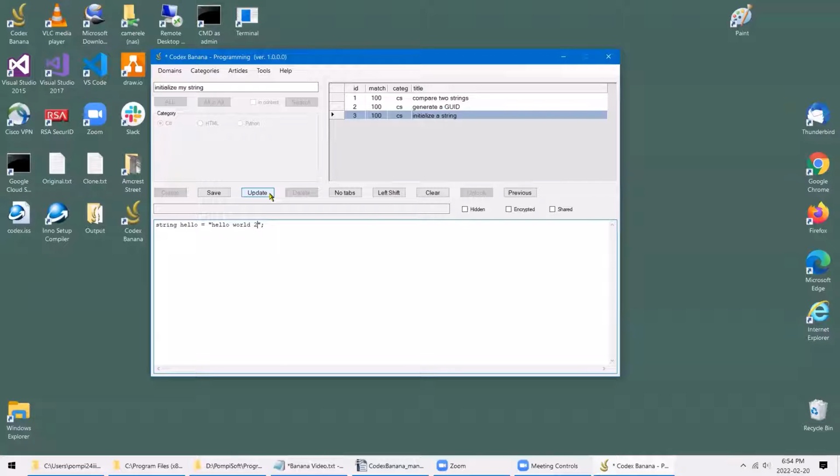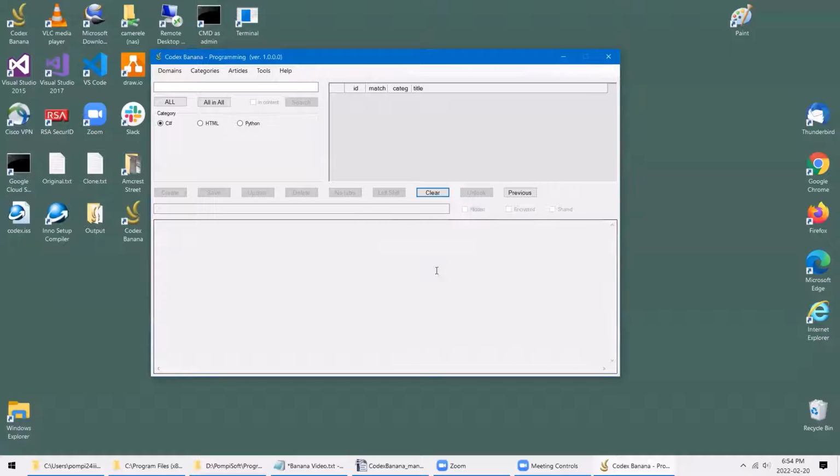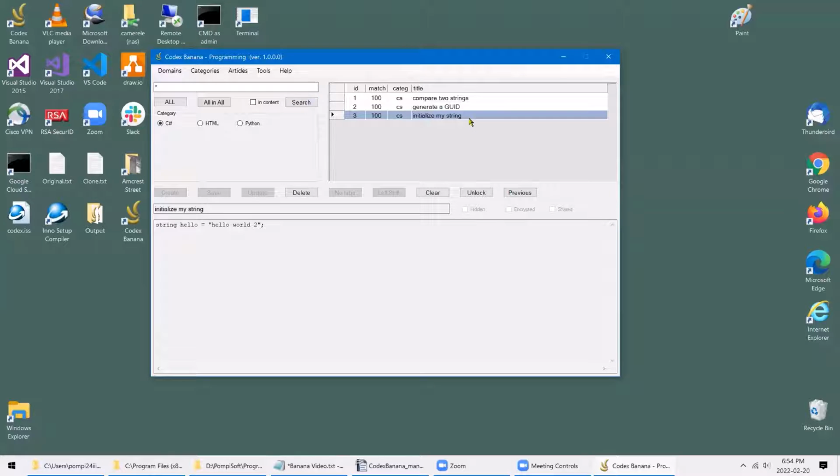So let's click update. Okay, the article has been updated, everything has been refreshed. I'm ready to try something new here. So let's do again a search. Let's make sure that the article has been updated. So I will look at initialize my string. Indeed, right now it contains the updated information. I have hello world 2, so definitely it has been updated.